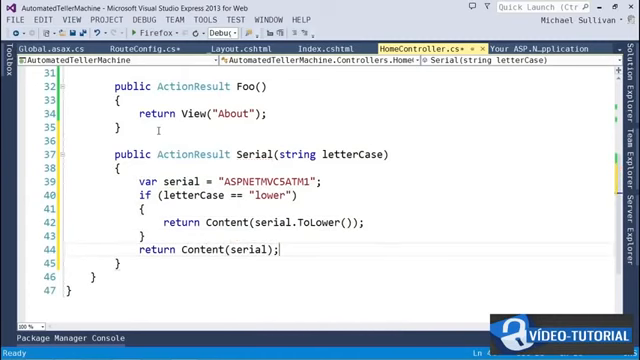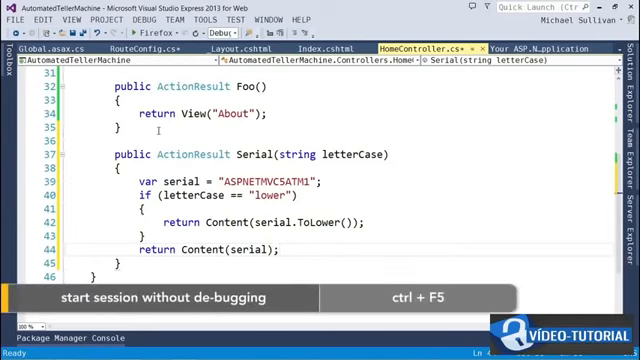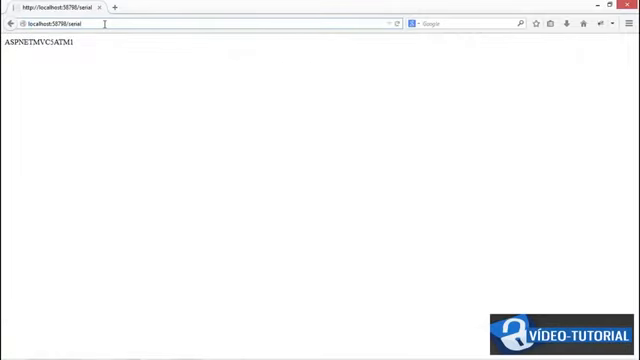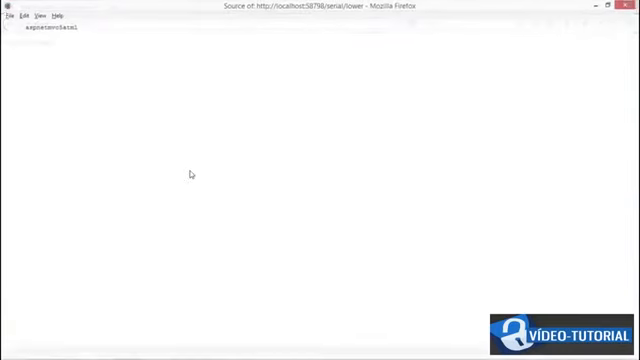Despite the fact that it doesn't return a view, we can still test this in the browser. Let's use Control F5 to start, and then we'll navigate to /serial. So there's our serial number, and now if I just add a /lower, I get the lowercase version. And because we're not using a view, if you look at the page source, you can see that this string is the only thing in the response body.